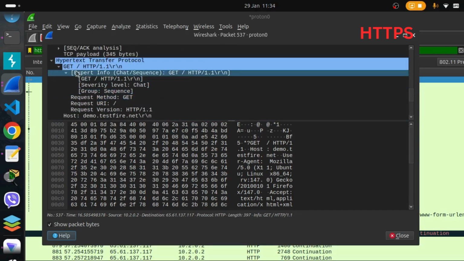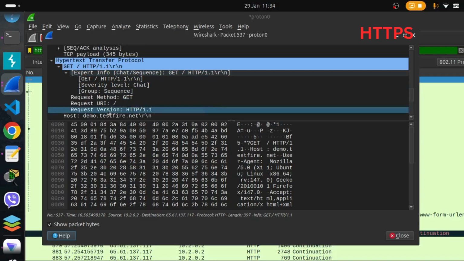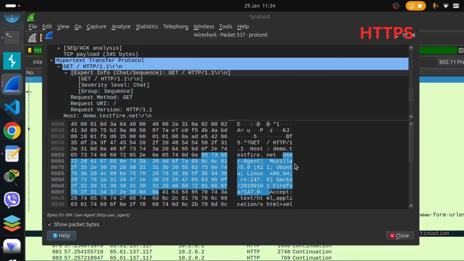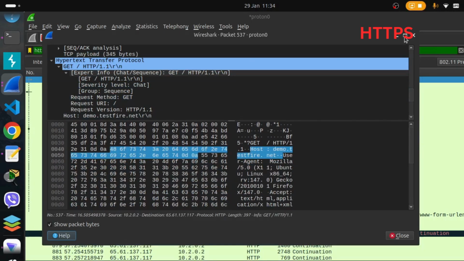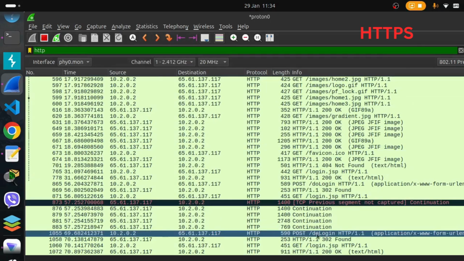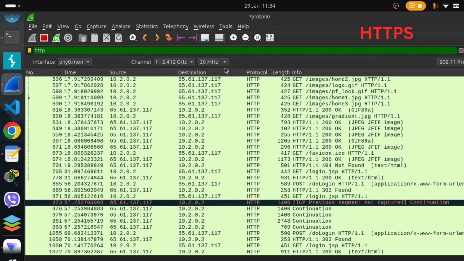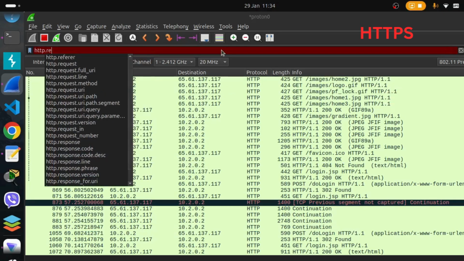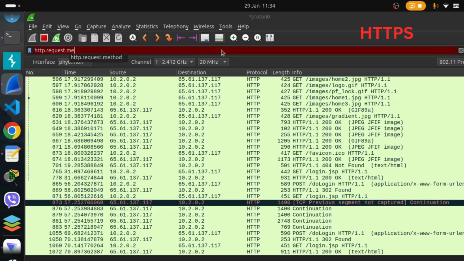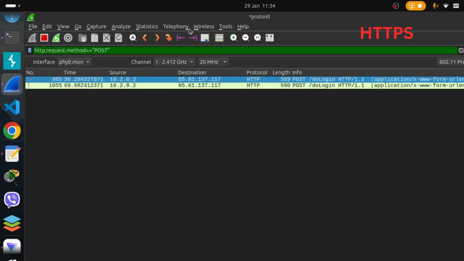Once you click on the hypertext transfer protocol, this is when you open the website for sign in. So this is basically when you're getting the sign in page. Here what you want to see is the POST. If you're having a difficult time finding a POST, you can type http.request.method equals POST in the display filter.